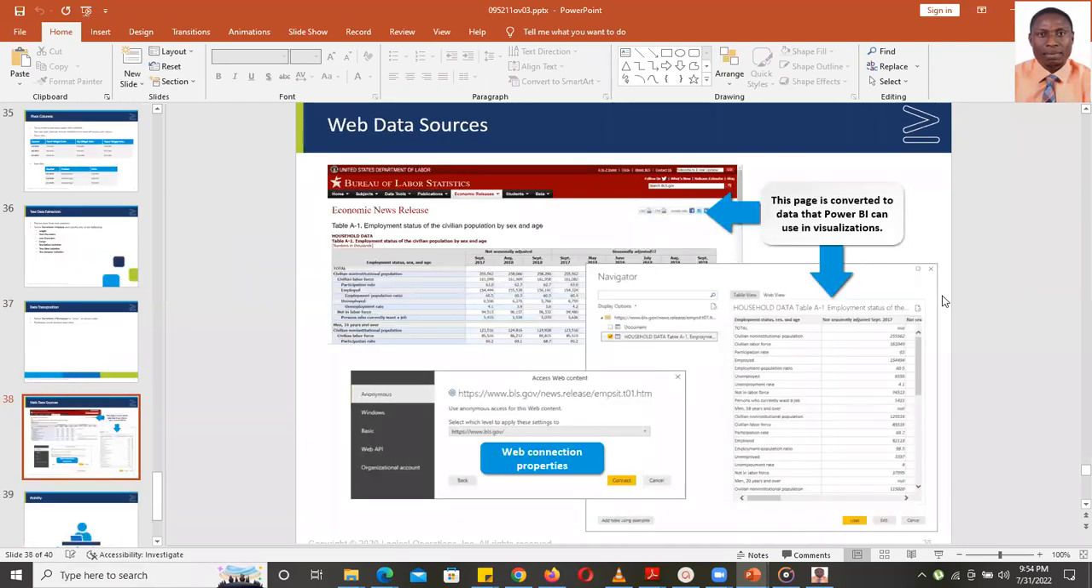Then we have web data sources. We can pull our data directly from the web. So I will show us how to do all of that, getting our data from the web.